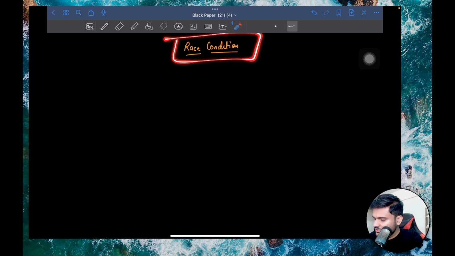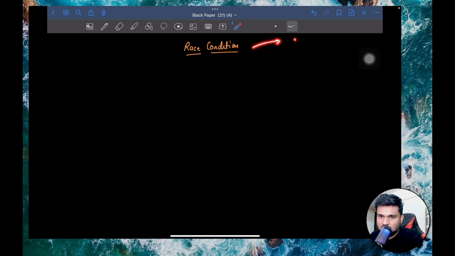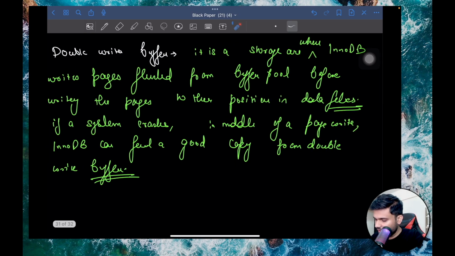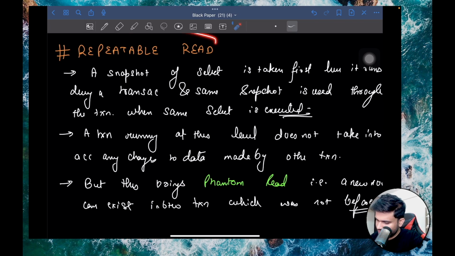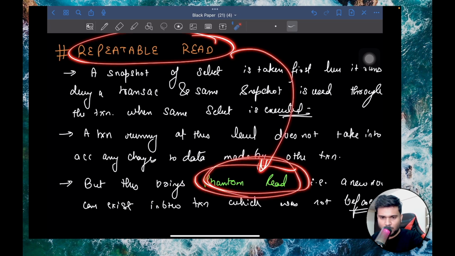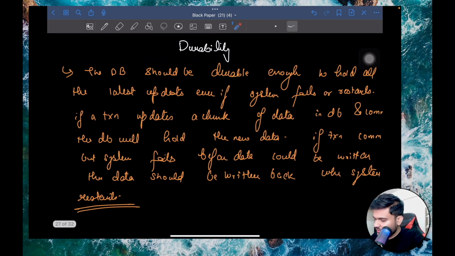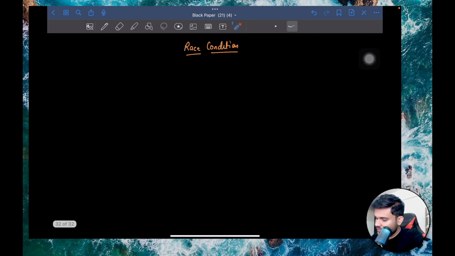In order to avoid race conditions, we can do multiple things. For example, we can make our isolation level serializable. That will automatically make everything go in a serialized fashion. Apart from that, if two different transactions are not updating anything, then even the read committed state can help us. If you remember, the repeatable read state only has the phantom read problem. So there are different isolation levels that we can use.